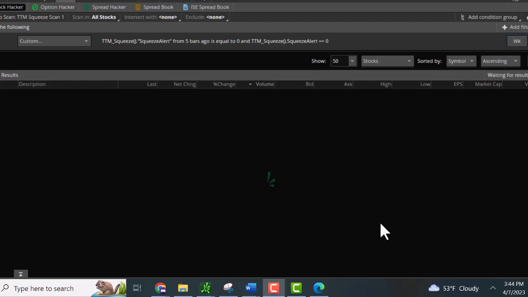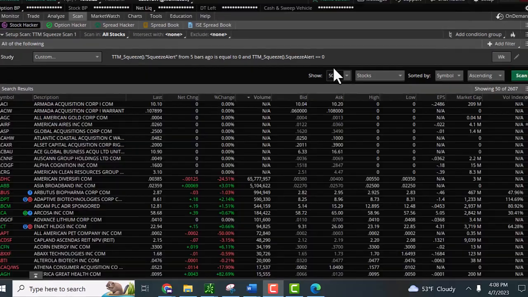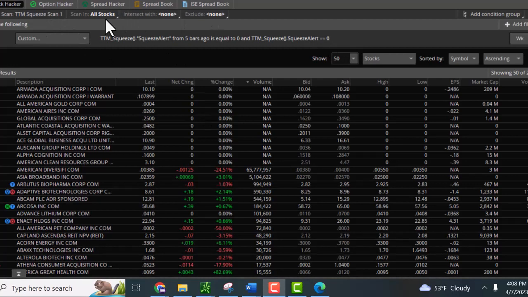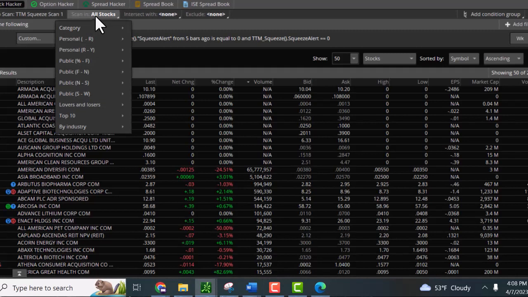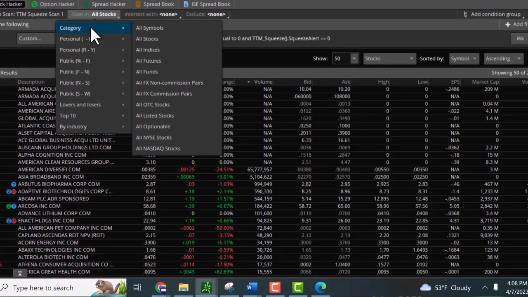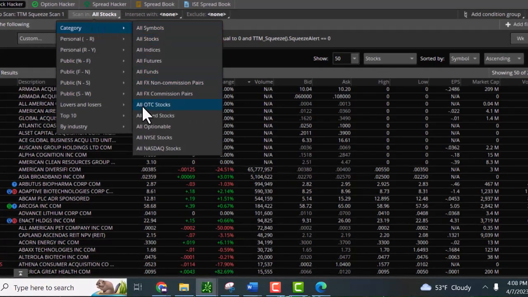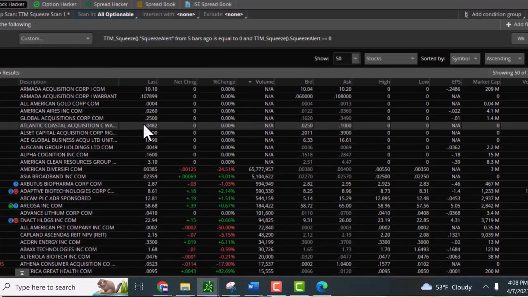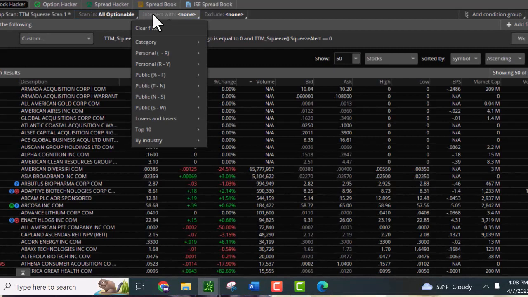Let's run the scan on the weekly time frame just to see what results populate. There are over 2,000 tickers that have at least a 5-dot squeeze on the weekly, so we're going to narrow this down by filtering it. What we're going to do here is where it says scan in, you're going to select that. We're going to go to category, and we're going to go down to all optionable. This allows us to look at stocks that have options. Then I'm going to select intersect.